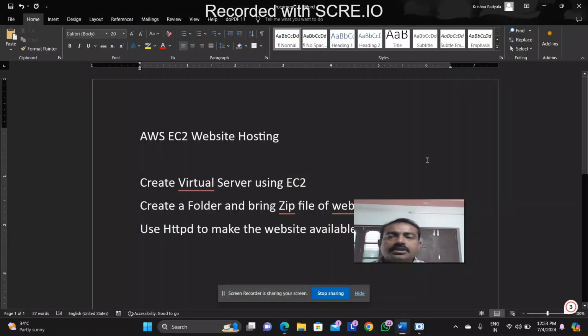How to host a website from AWS EC2. For EC2 website hosting, you need to create a virtual server with the help of EC2. EC2 is one of the services available in AWS under the category compute.